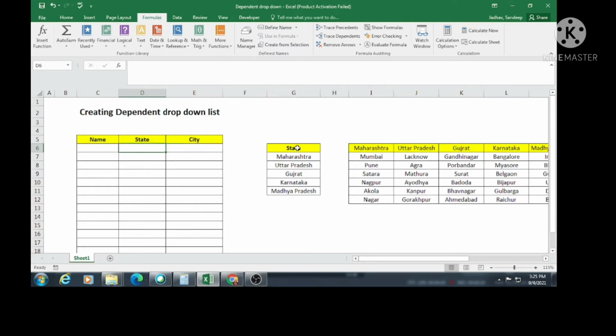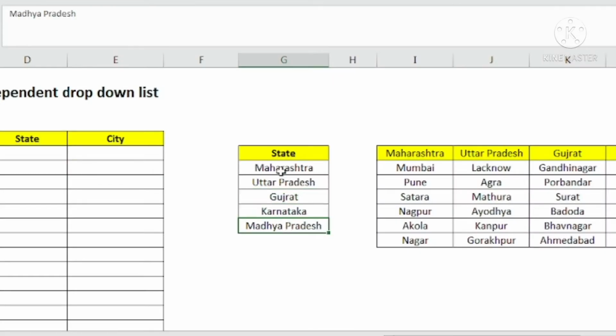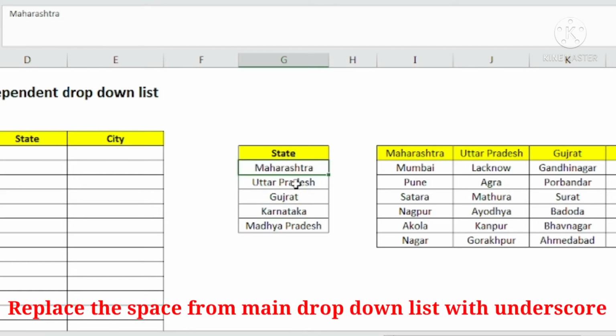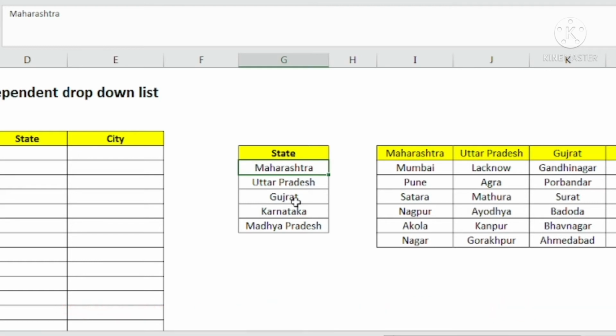So here I have a list of states in these cells, and for all these states I have created the list of the respective cities in that particular state, like this. So whenever I create this particular list, make sure that there is no space between the words used over here. The reason I will tell you in a few minutes. So if there is a space, we are going to replace that space with an underscore.